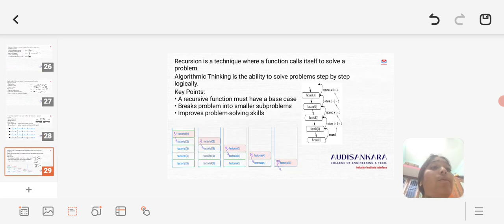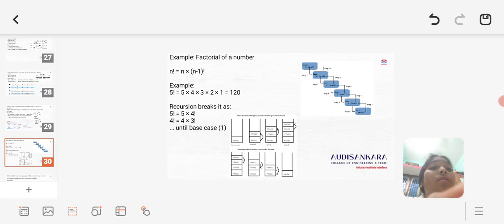Recursion is a technique where a function calls itself to solve a problem. Algorithmic thinking is the ability to solve problems step by step logically. Key points: a recursive function must have a base case. It breaks a problem into smaller sub-problems and improves problem solving skills. Example: factorial of a number.